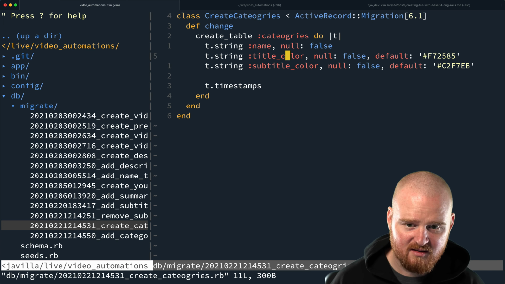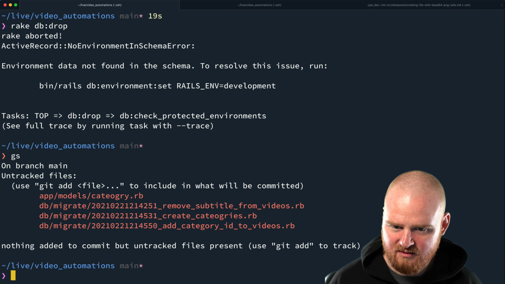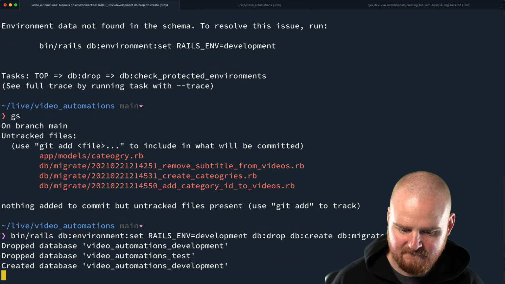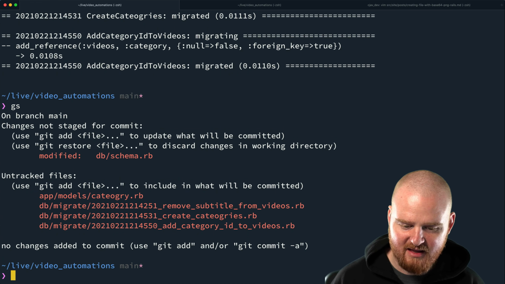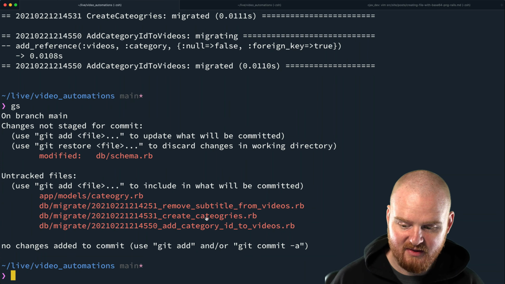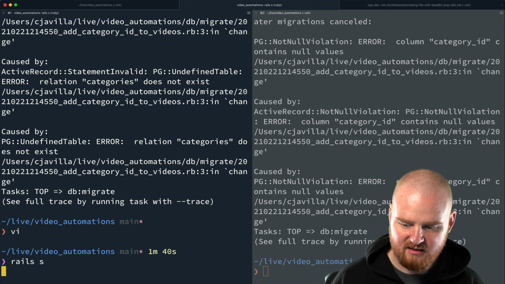Categories. Rake db drop. There we go. Okay, finally. That misspelling of categories kind of messed me up there. Okay, so now we should be able to say Rails S.